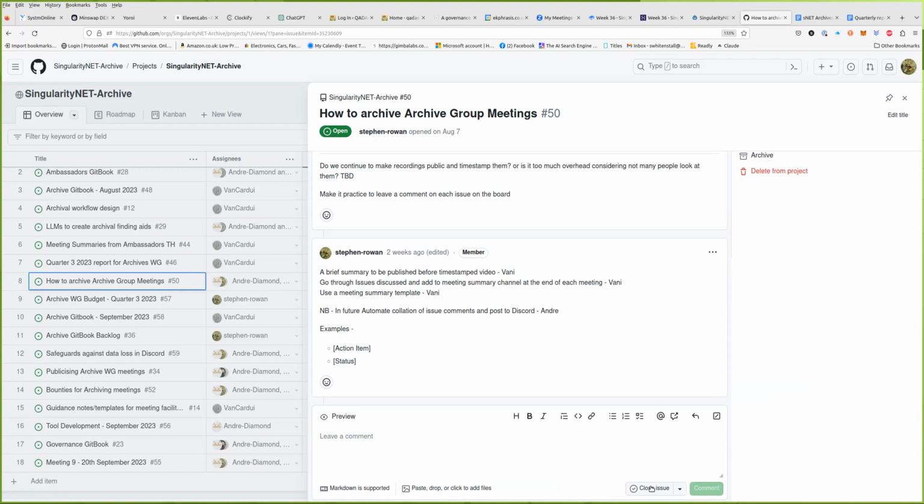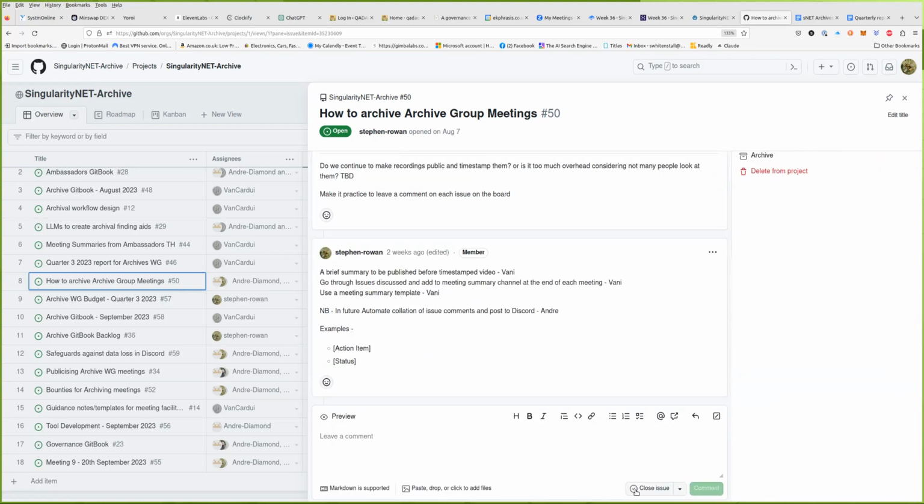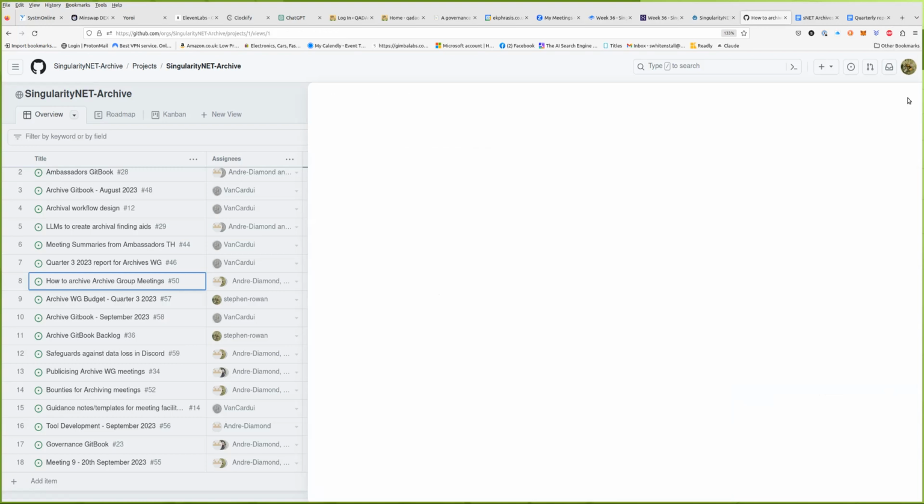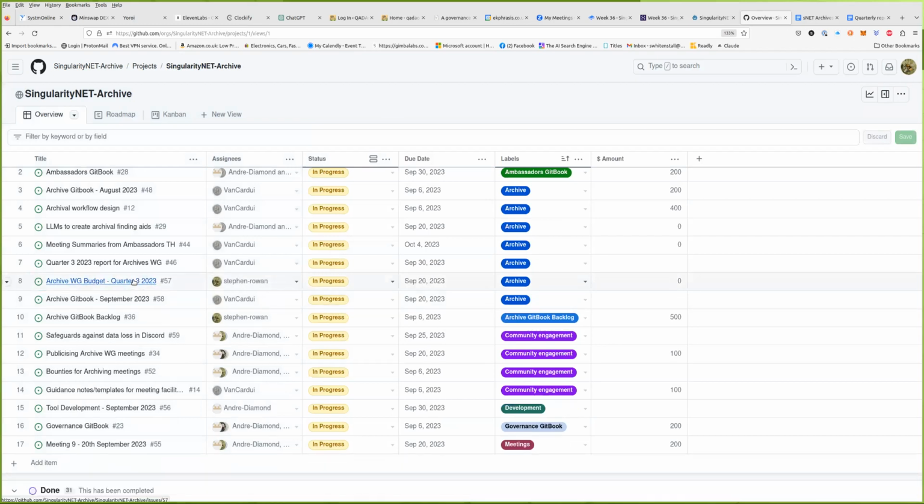Okay, I'll close the issue, and it's $50. That was for, well, how to archive group meetings, so close that. That's one thing closed. It should disappear. Now it's disappeared.